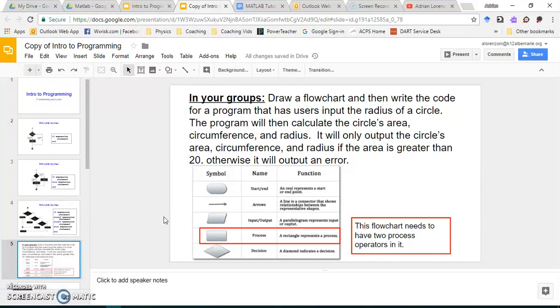Okay, so the first thing we did after the football one was draw a flowchart and then write the code for a program that has users input the radius of a circle. The program will then calculate the circle's area, circumference, and radius. It will only output the circle's area, circumference, and radius if the area is greater than 20. So that's where the if statement comes in. Otherwise, it will output an error, so that's an if else.